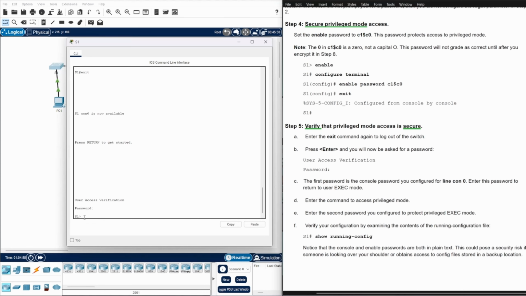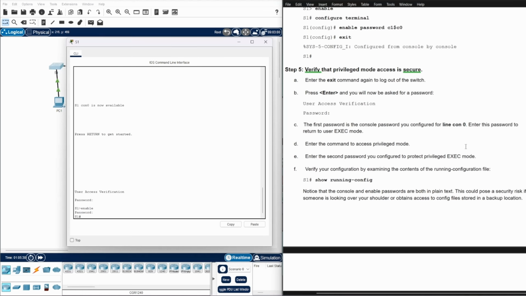Then when we're going to go to the privilege mode, we type first of all enable. Then he asks the password. And the password is the one we did with C1 $C0. See? And now we're in the privileged mode. So let's verify our configuration by putting show running config.